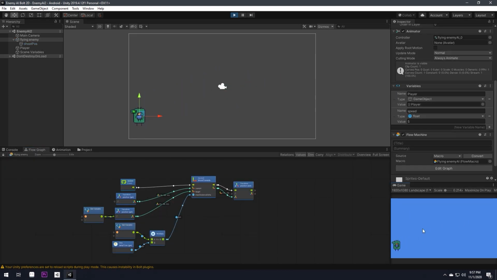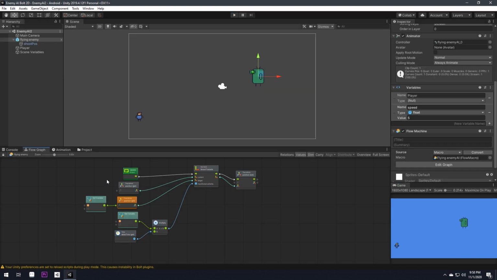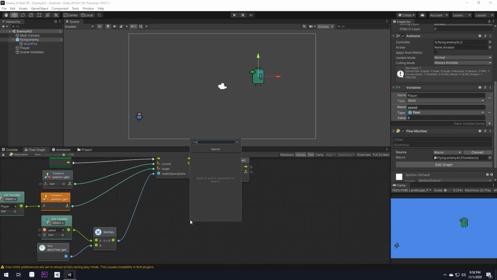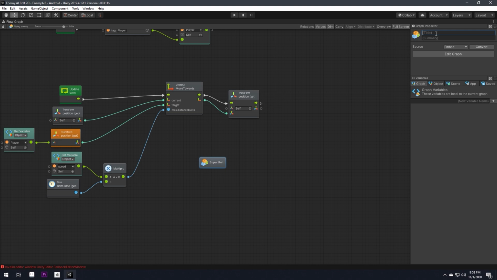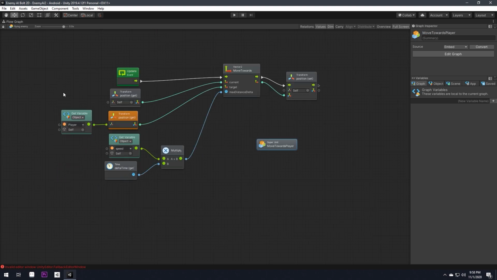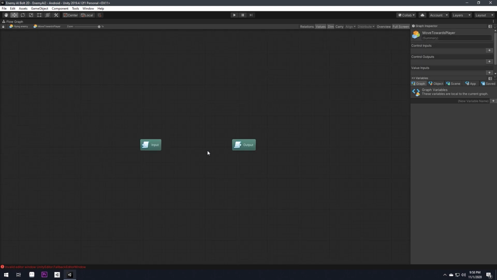And as you can see, it moves towards the player. Whenever I move the player, the enemy also moves accordingly. So let's make a super unit out of it. I will call this super unit move towards player, and then select all of this and then put it inside here.